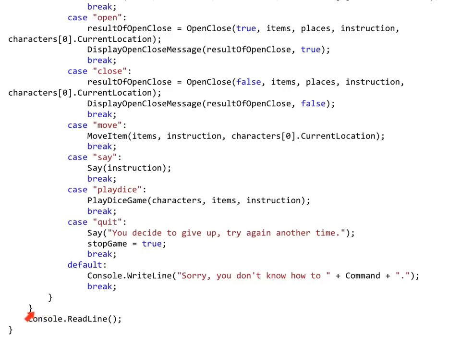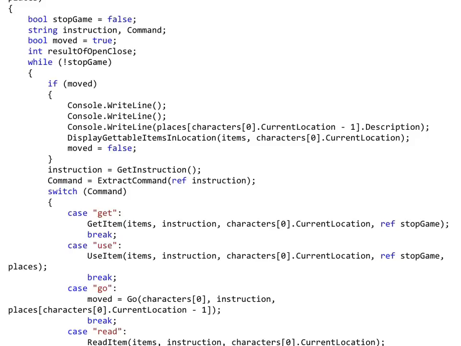But the case statement is inside a while loop, so we go back up to where the while loop is. If you remember, we're inside this while loop here, while not stop game. So this loop's going to continue to read in our instructions. It's going to keep on calling get instruction and extracting the commands from there, and then calling the correct command. So what we'll do next is try a different instruction, and it will keep on going round this loop until stop game gets set to true.